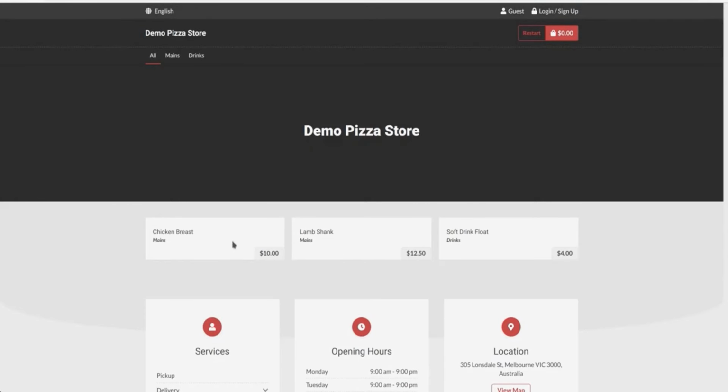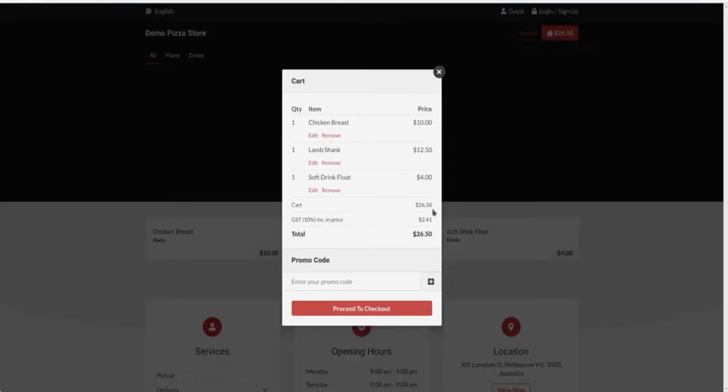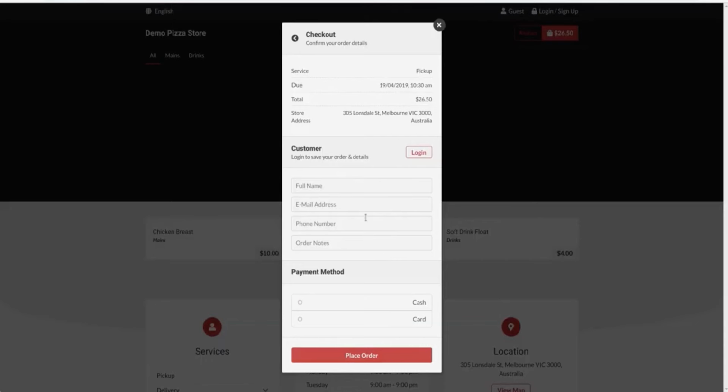From here, they can choose which dish they would like. I'll just add one of everything. They can head to the cart, confirm the items ordered, proceed to checkout, and over here just enter their details. And select their payment method and place the order.